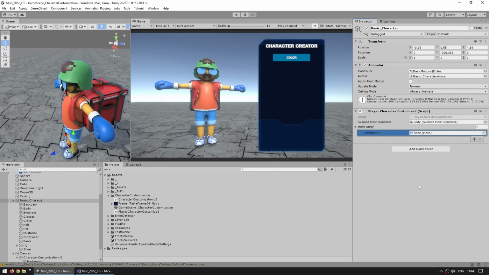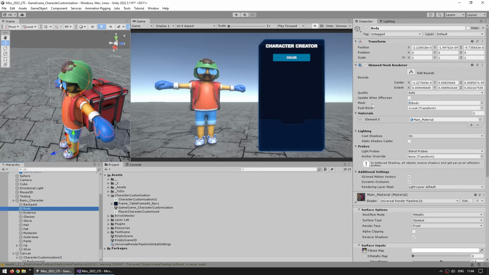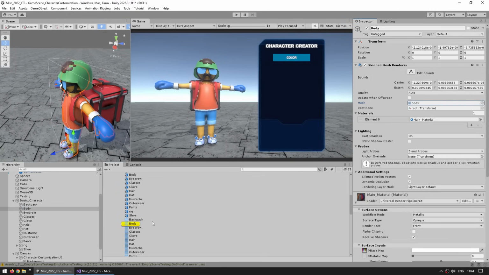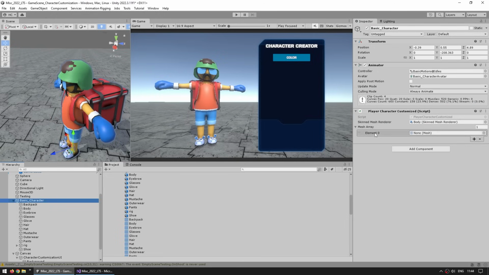So here's another quick tip. You can actually copy paste elements. So if I go inside the body, over here I've got the body mesh. Now I could click on it in order to be able to see it over here in the project. Or I can right click on this field and copy, then go back inside the basic character, right click and paste. And yep, there you go, there's the body.